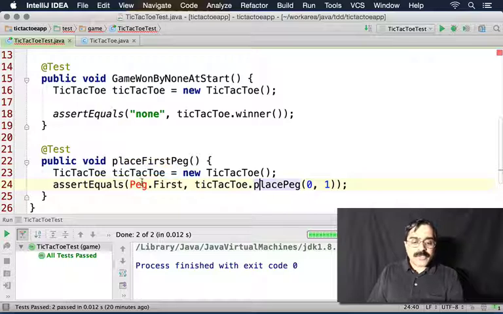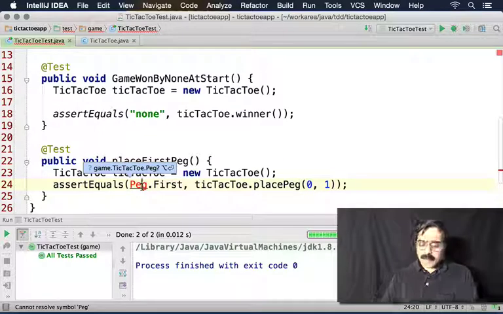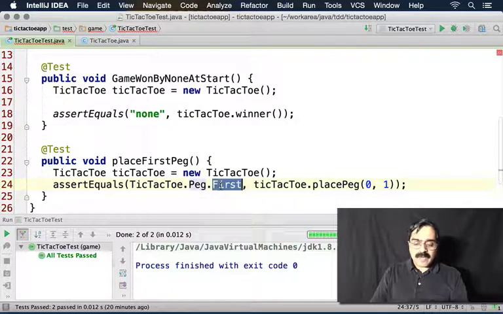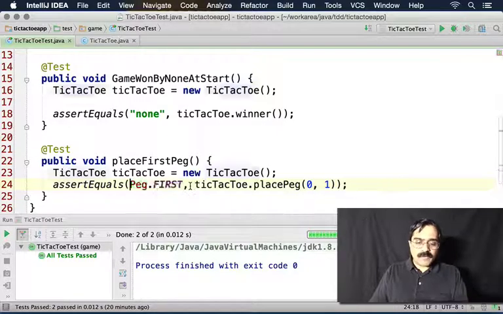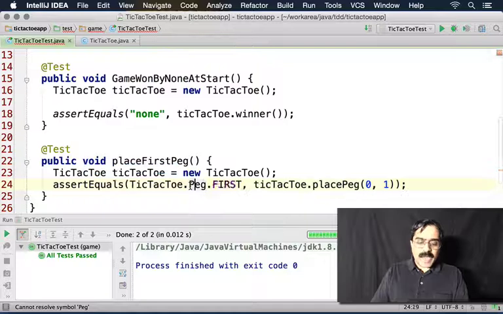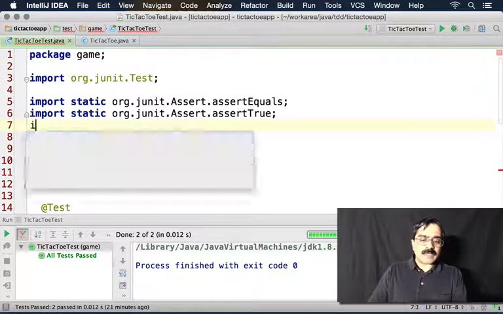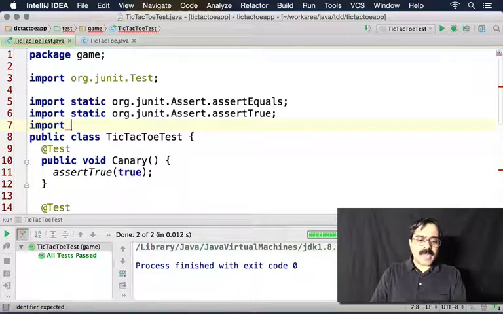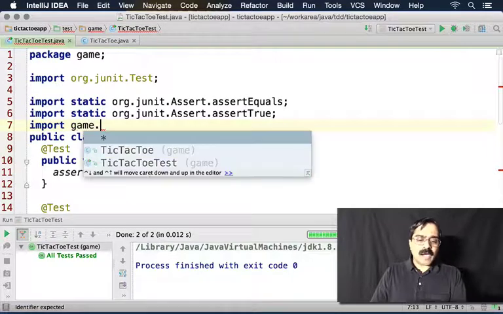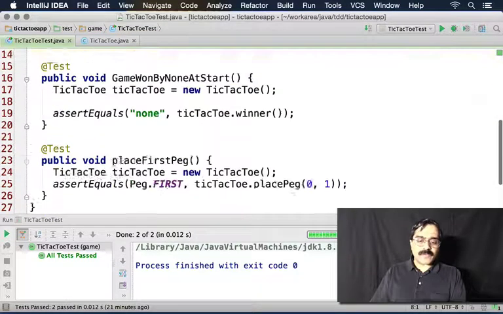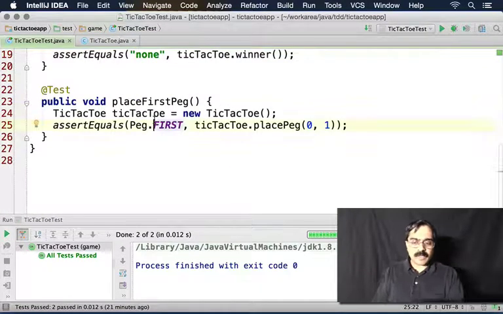Well, what in the world is this peg? Well, the IDE already prompts us: Peg is just an enum within that class, and that's what we brought, and this is going to be the first that we have within that. Either we can use it like this, or we can perform an import, if you will. So we can go up here and say something like import, in this case, game dot tic-tac-toe dot Peg, and we can bring the reference to it. Then we can simply refer to Peg here directly.